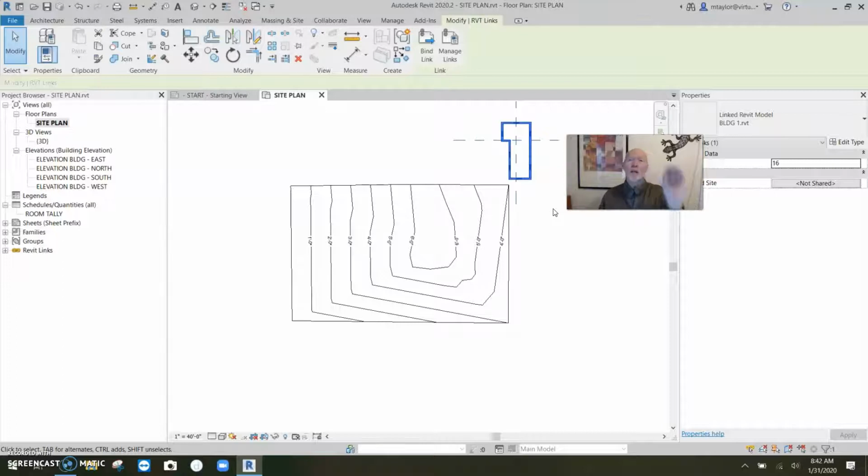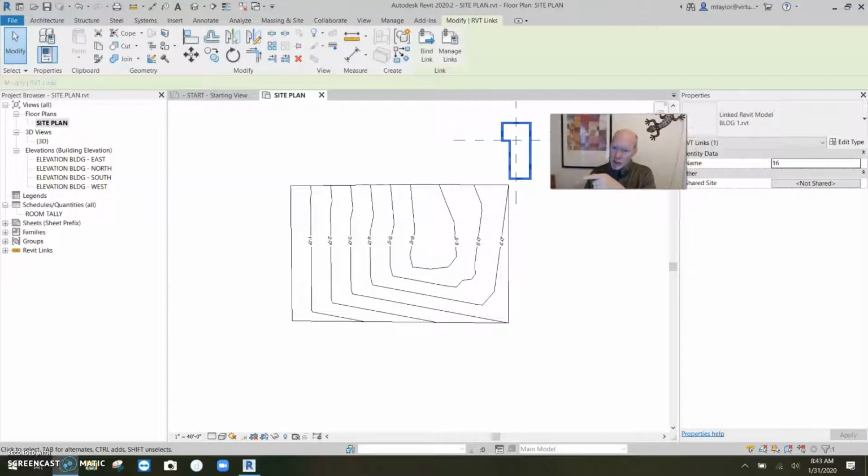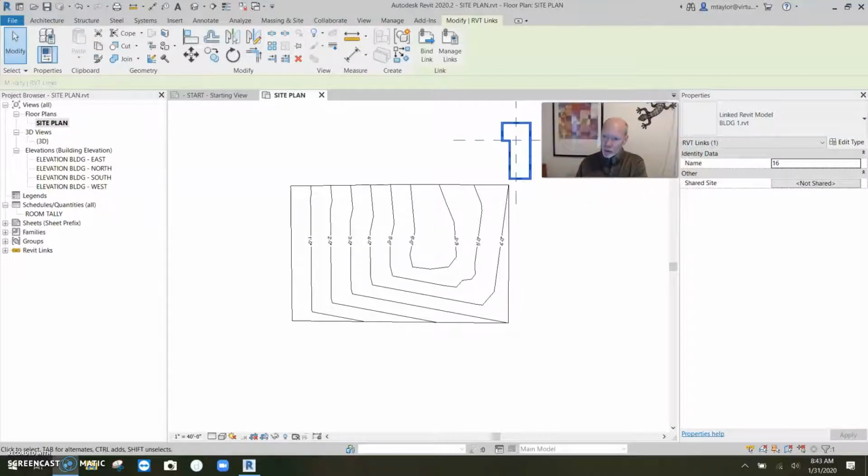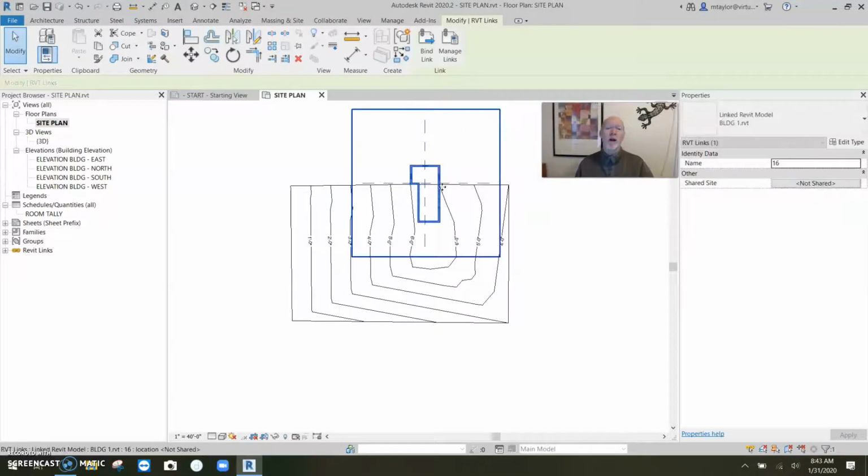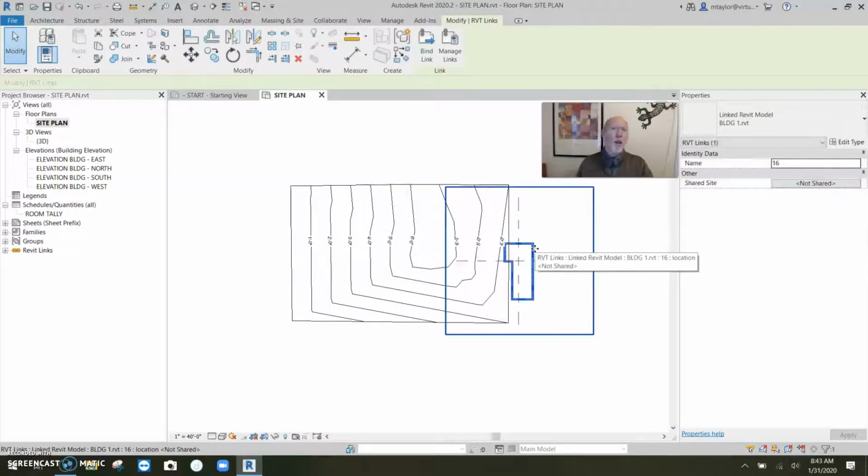So you can move it around, because when you highlight it, if you look over here at the properties window, you'll see that the shared site is not shared. So you're allowed to move that link wherever. If you open one of your projects and click on one of the links, you'll see it's not shared. That means it's just a normal inserted link and you can move it around. You gotta be really careful to pin it in place so that you don't accidentally move it. I've seen that before.